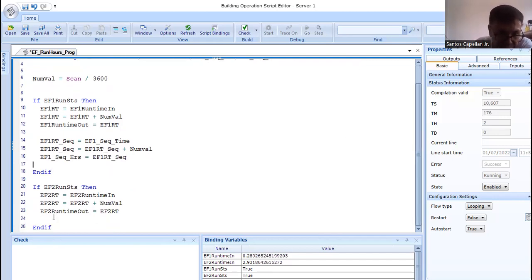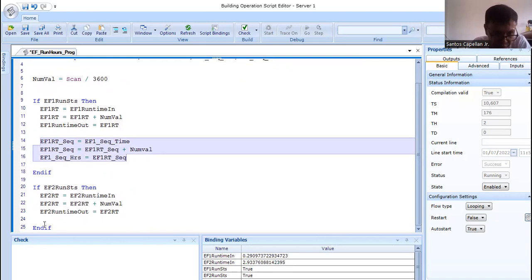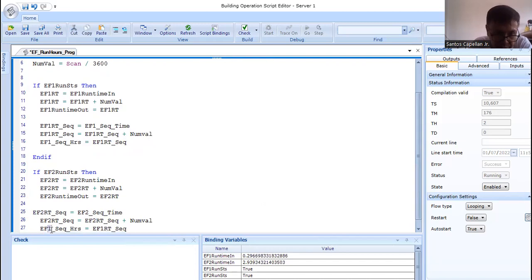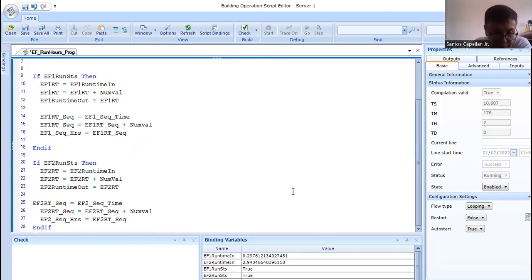Likewise, in EF2, we will do the same. I don't know if I can copy this. Let's see if I can copy this with Control C. We'll see if I will be allowed to copy and paste here. But this time change this to two. This is the beauty if you are naming your variables like this. It will be very easy for you to change the variable or the identifier.